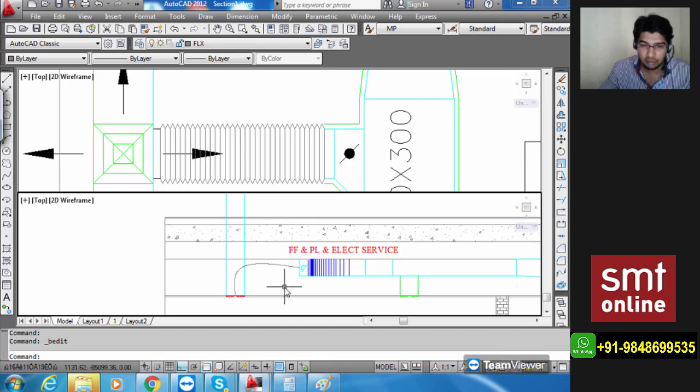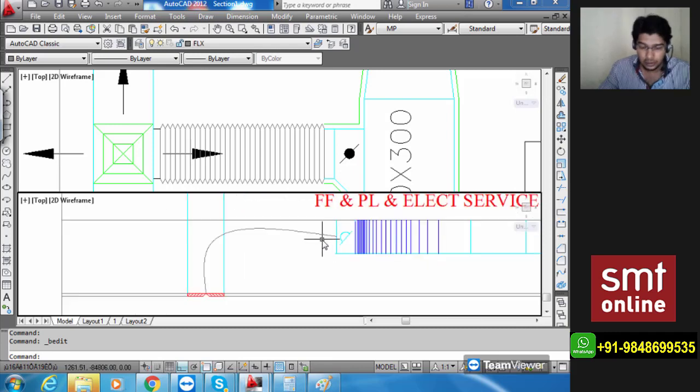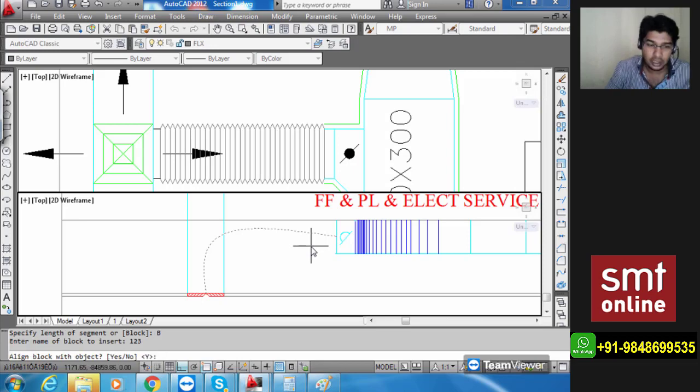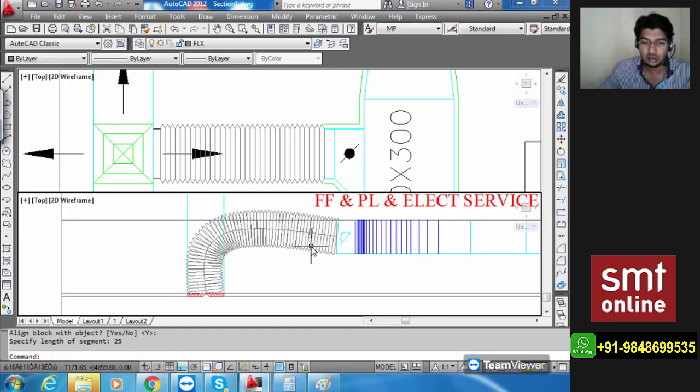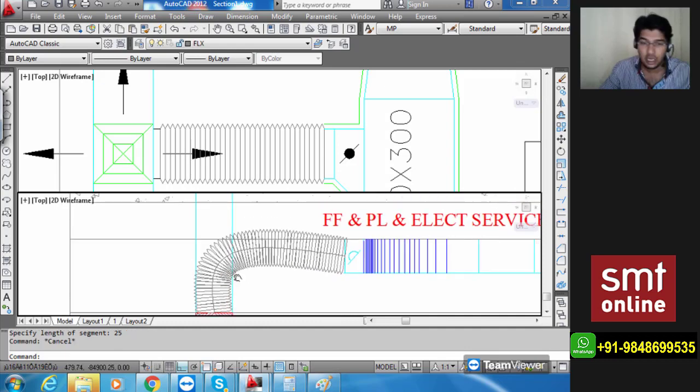I'm going to cancel that. Come back here. Use ME enter command. Select the object. Use B enter. Insert the name as 3 and enter. Align with object, yes. Segment, I don't really know how much a segment is. I'm going to give 25 as such, and you see it is created with 25 only, and you can see the flexible duct is applied.